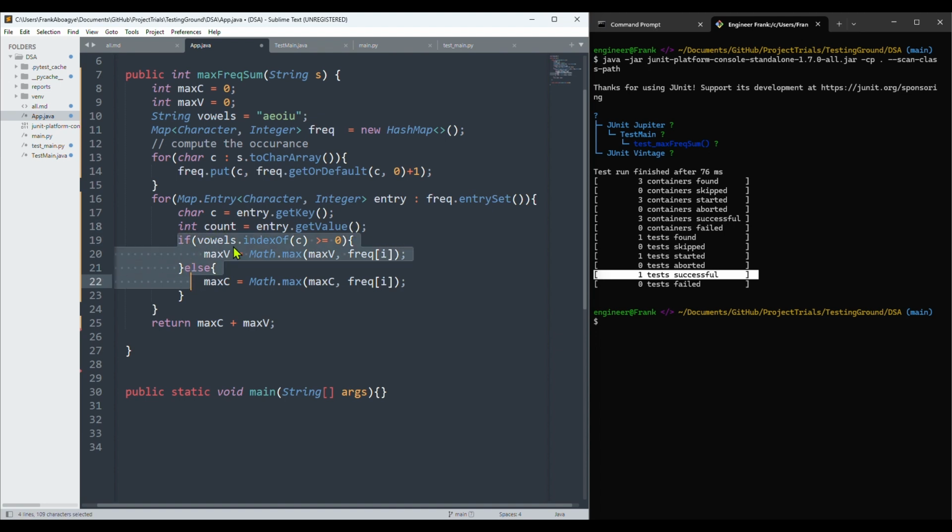To check if that particular char is in the vowels, I guess you have to maintain this because it's still checking if it's there. So if my vowels dot index of the c is greater than 0, which means it's a vowel, I just update the max v. Otherwise it's a consonant, so I just update the max c. This has to change because I'm just comparing it to count now, and I'm comparing this one to a count now. Let me run my code again.